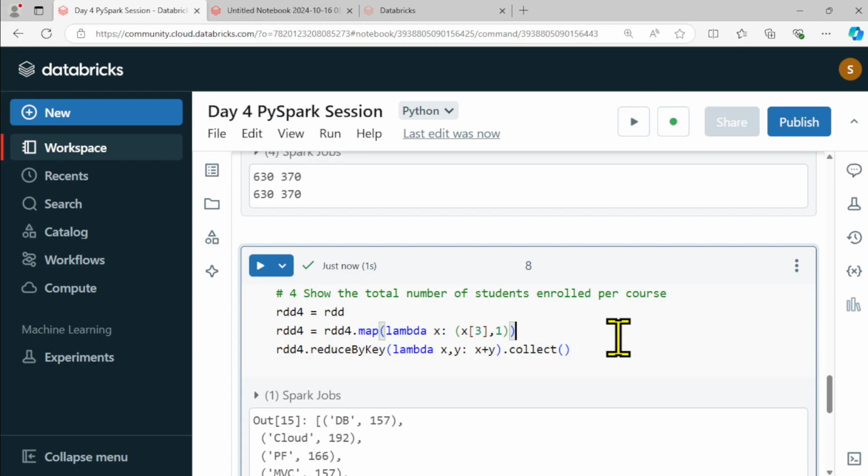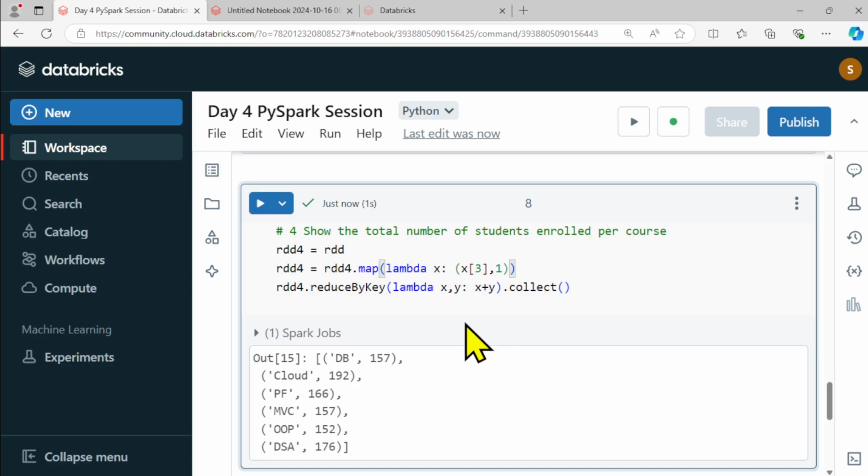Okay. So this is the learning part. If someone asks to add some column or values, so where we have group by in our SQL, here we had the reduce by key.